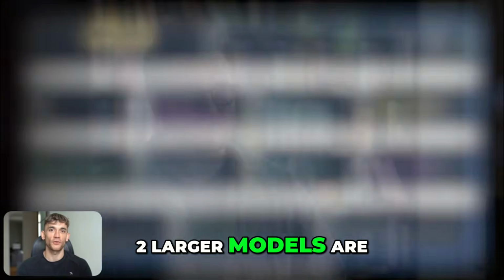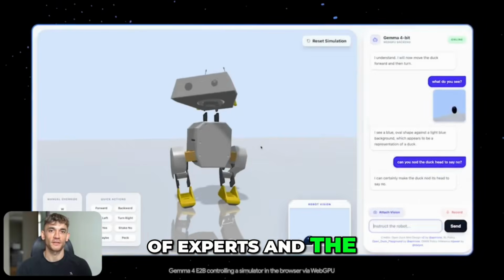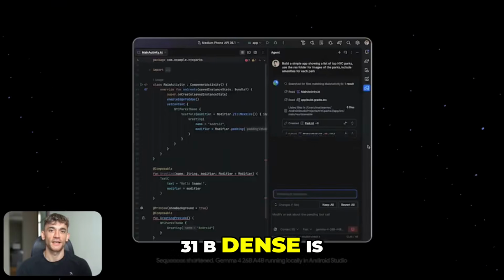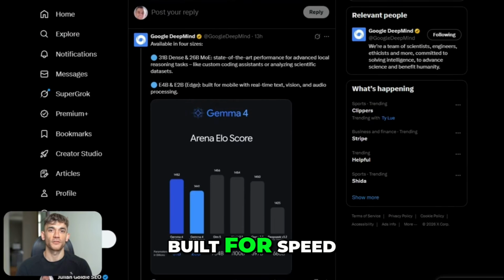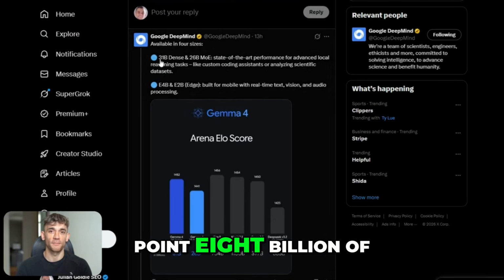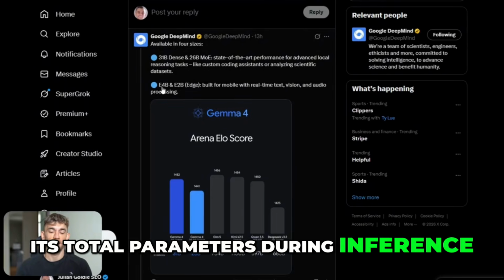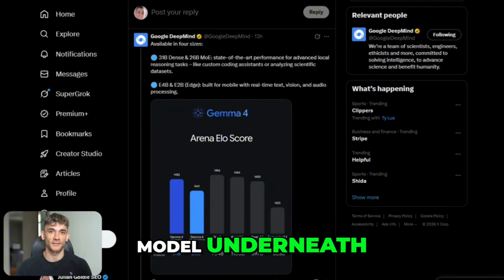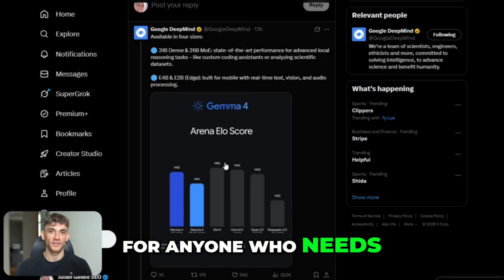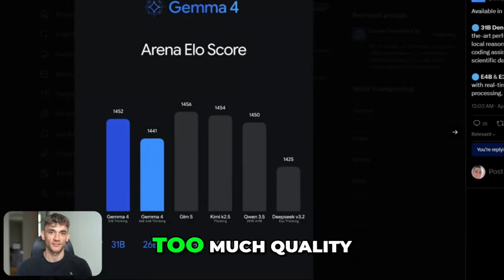The 2 larger models are the 26B Mixture of Experts and the 31B Dense. 31B Dense is the highest quality option and a great base for fine-tuning on your own data. 26B MoE is built for speed. It only activates 3.8 billion of its total parameters during inference, so you get fast outputs while still pulling from a much larger model underneath. It's a smart architecture for anyone who needs low latency without sacrificing too much quality.